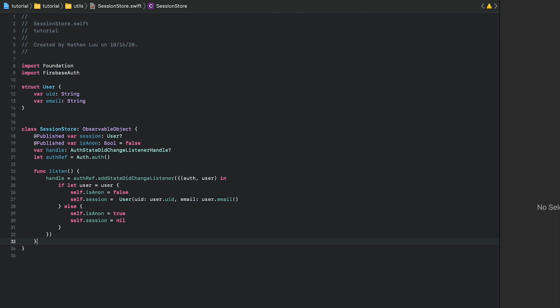All right, so now that we finished that function, we're going to define functions that we can call to sign in the user, to sign up the user, and to sign out the user. All right, so our sign-in function is really simple. It has two parameters, email and password, both of type string.